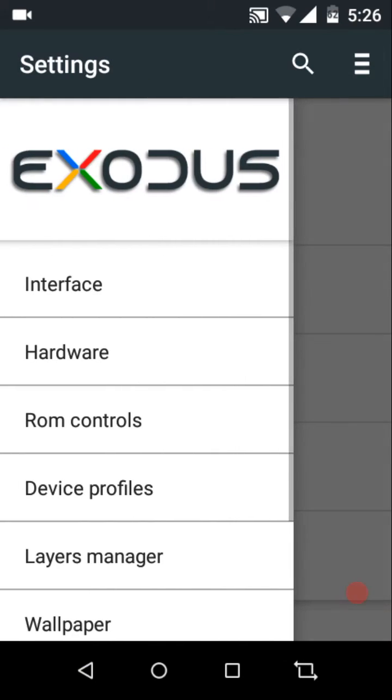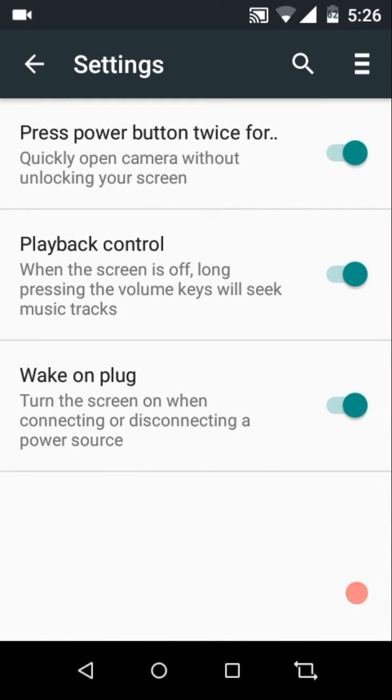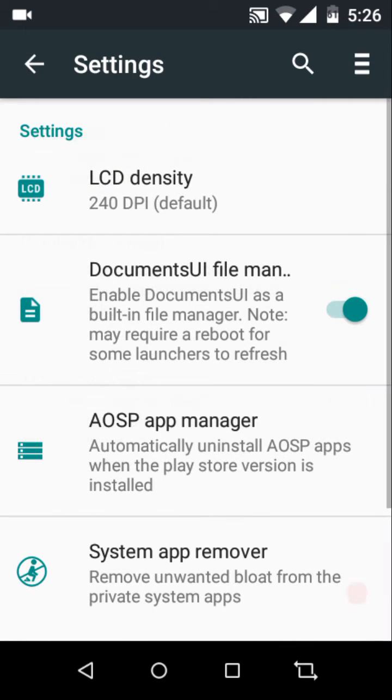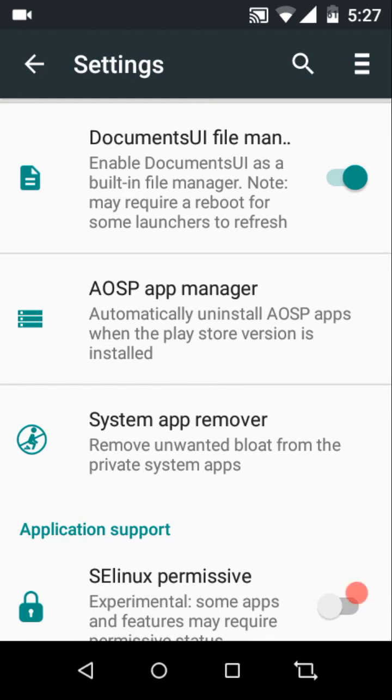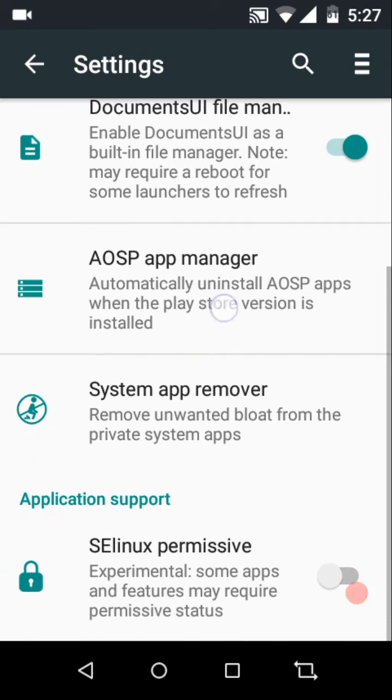Okay, so next up we have the hardware customizations. Press the power button twice to launch your camera without unlocking your screen. And then we have the playback controls. You can just use your volume keys to skip the music tracks when your screen is off. Then wake on plug. And then we have the ROM controls. You can change your LCD density in here. Then we have the documents UI file manager. Enable documents UI as a built-in file manager. And then we have the AOSP app manager. It would automatically uninstall AOSP apps when the Play Store version is installed.